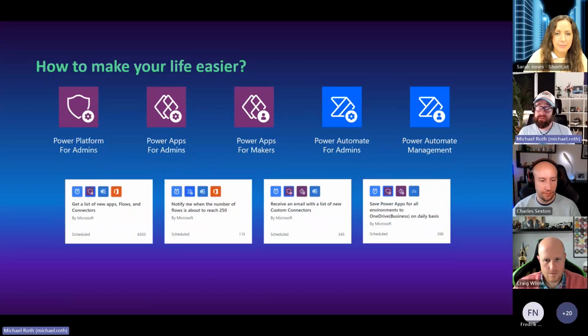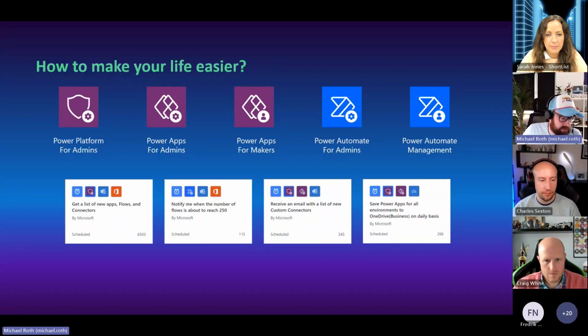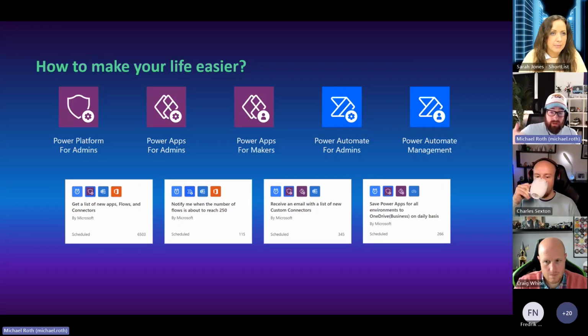Just those four that I really like. Get a list of new apps, flows, and connectors. If you have this as a scheduled flow, then you already have a good overview of what's new in your tenant. Put this on a Friday or on a Monday, whatever you prefer, and every Monday or Friday you get a list of everything that is new. So you don't have to crawl through your lists, through your COE or the admin center analytics or something. Just get it in your inbox, done. And this is a template.